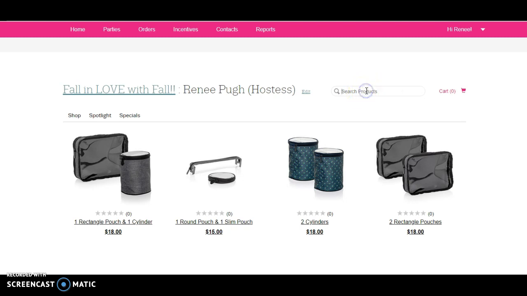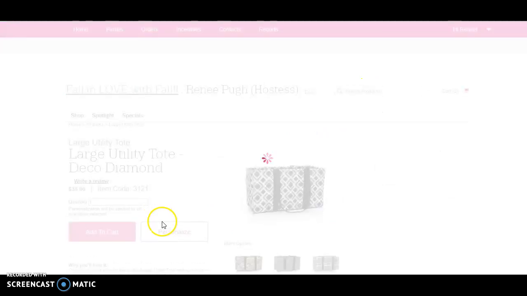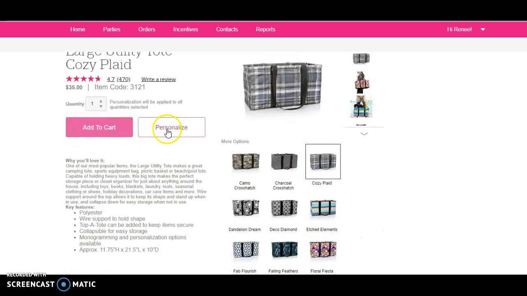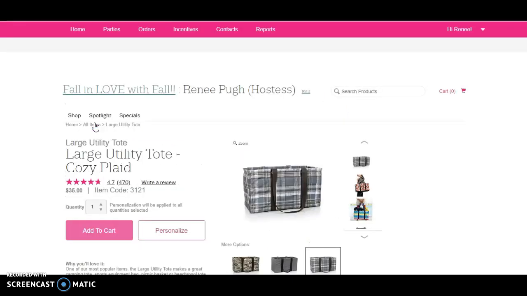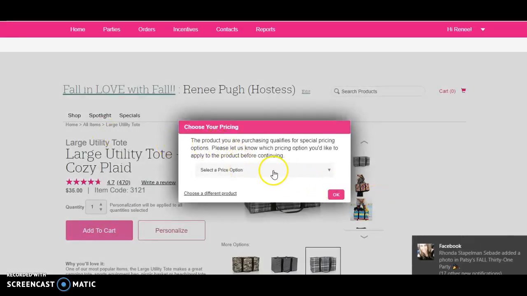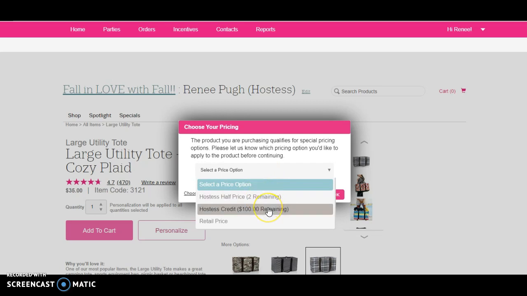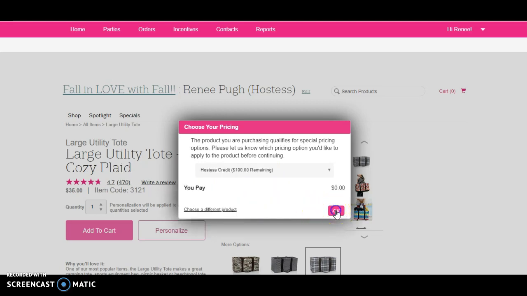You're going to search for the item that she wants to use her rewards on. So I'm just going to say a large utility tote, and we're going to pretend we're going to use our hostess credits on it. So you will come here to the large utility tote options and choose the print that she wants. If you want to personalize it, you'll do that, and then you're going to click Add to Cart. Now you're going to choose which reward option you want to use this for. So we're just going to say she wants to get it with credit, and we're going to click OK.